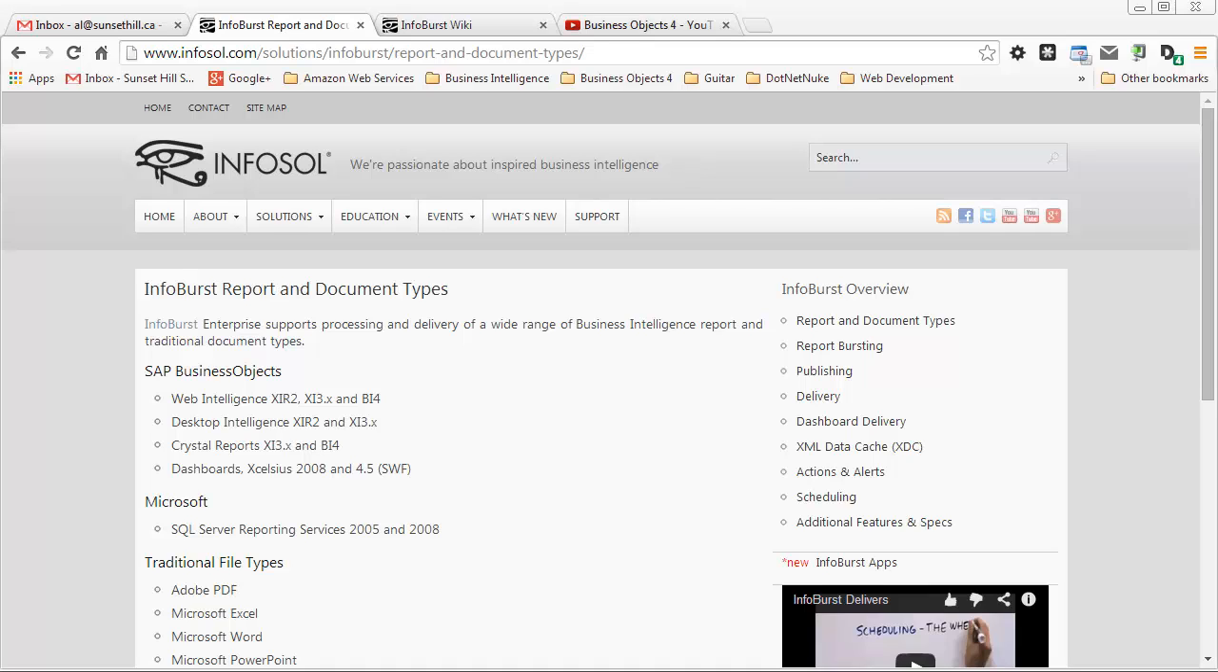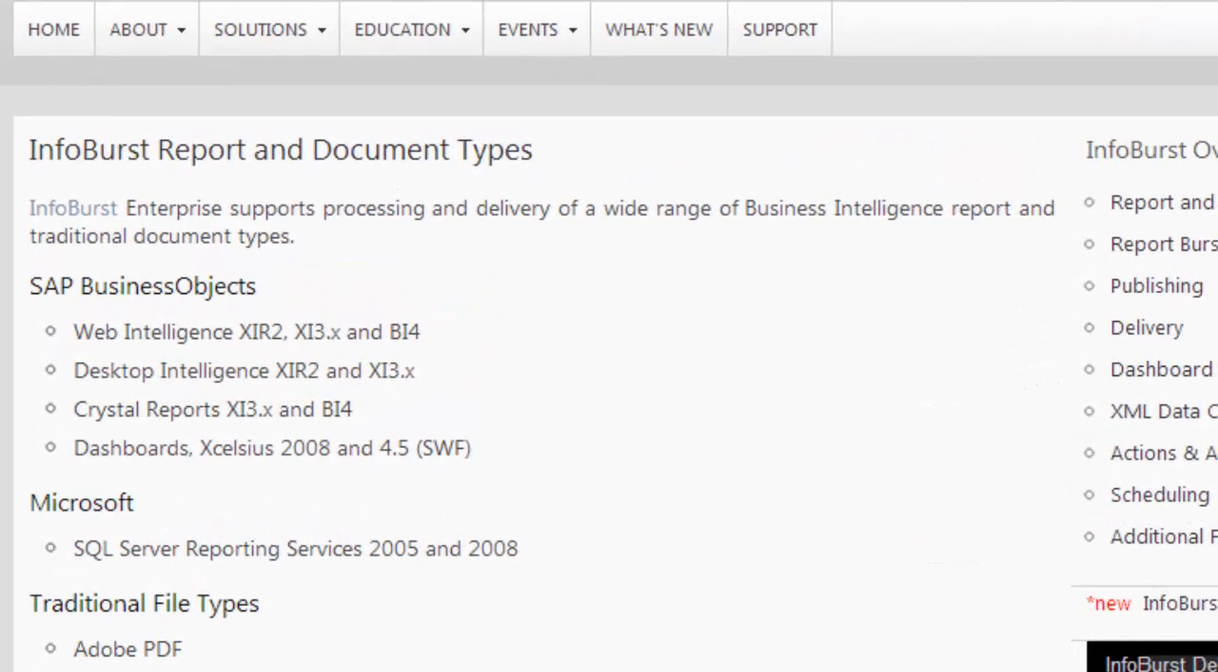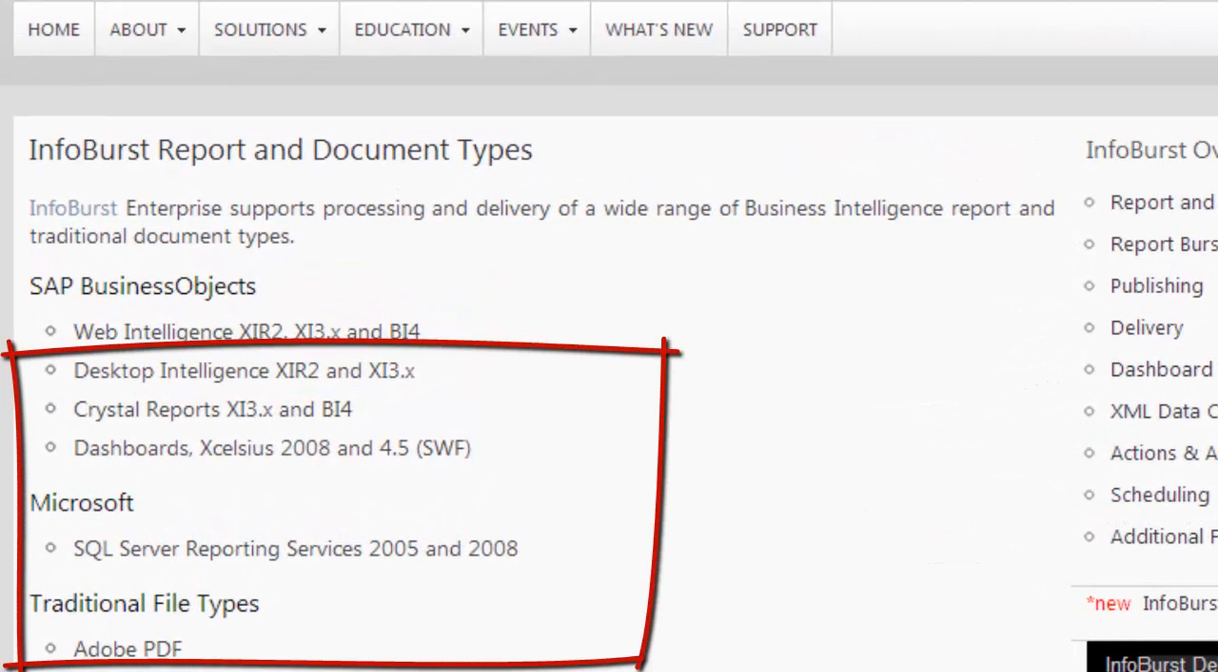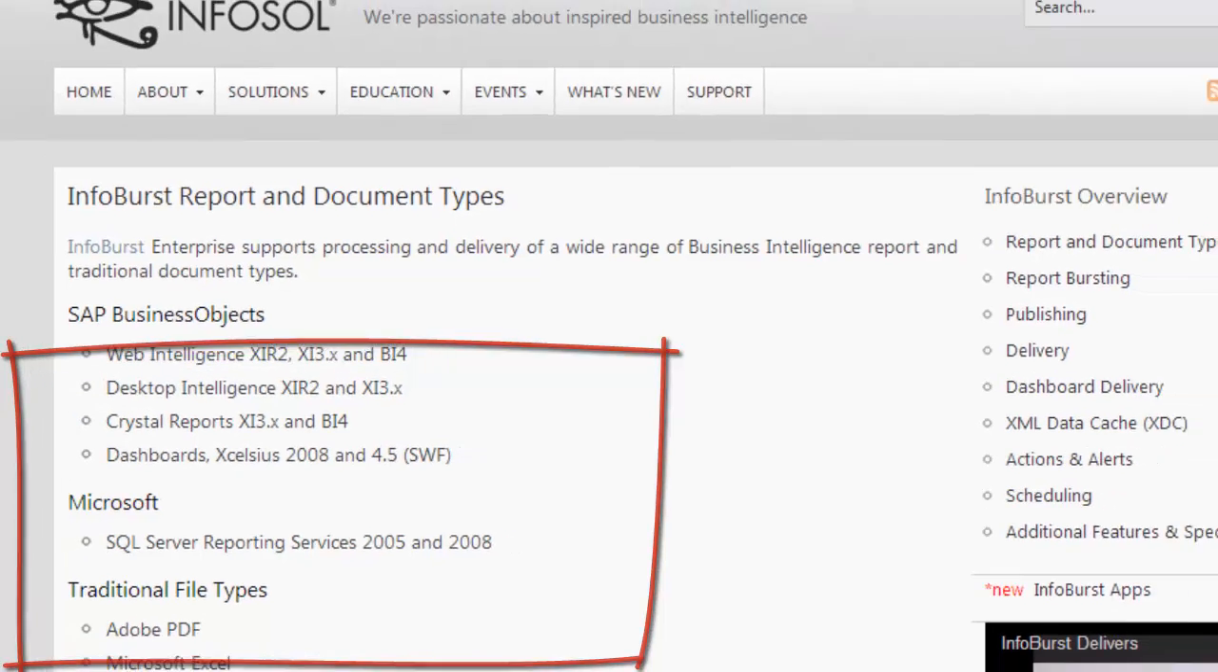Before I go any further, I should mention that the scope of this video is only going to be using InfoBurst with Web Intelligence in Business Objects XIR. As you can see on this page at the Infosol website, InfoBurst works with not only Business Objects, not only Web Intelligence reports, but also Desktop Intelligence reports, Crystal, dashboards, and also with SQL Server Reporting Services and some other file types. So as you're watching this video, please keep in mind that I'm only showing you a small amount of functionality that's included with InfoBurst. There's a lot more this product can do that won't be covered in this video.